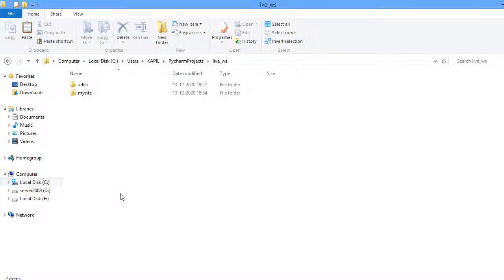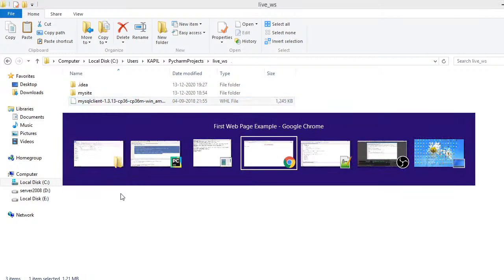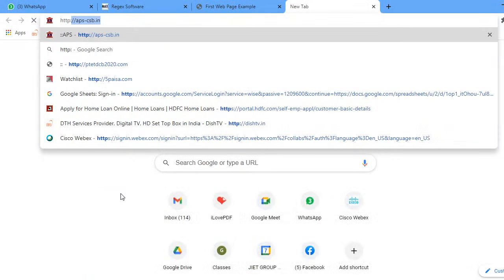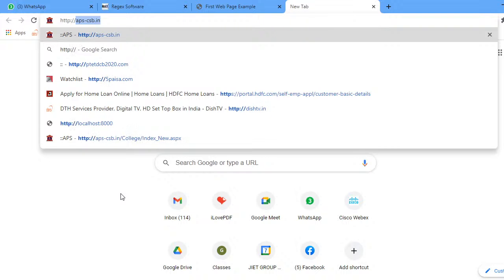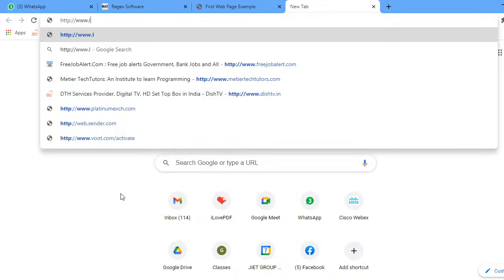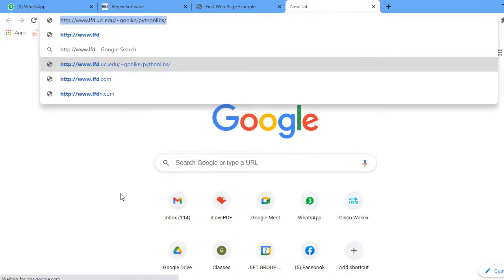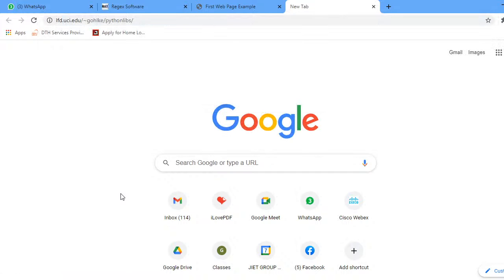So what I'm doing, once I copy this file here, you can download this file, and what exactly is the URL? The URL is www.lfd dot this one. This is the URL. Pressing enter here. It is taking slightly longer to respond. From this URL, yeah, it is being opened.